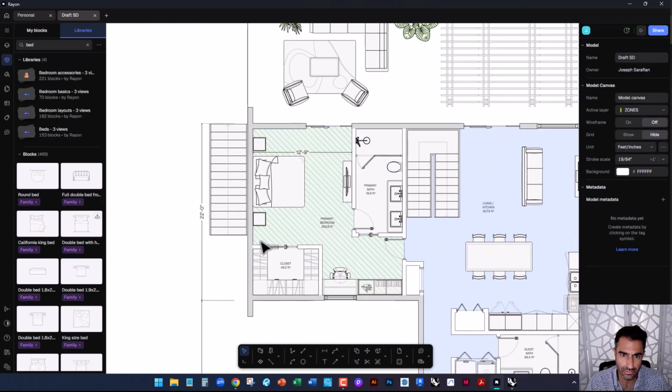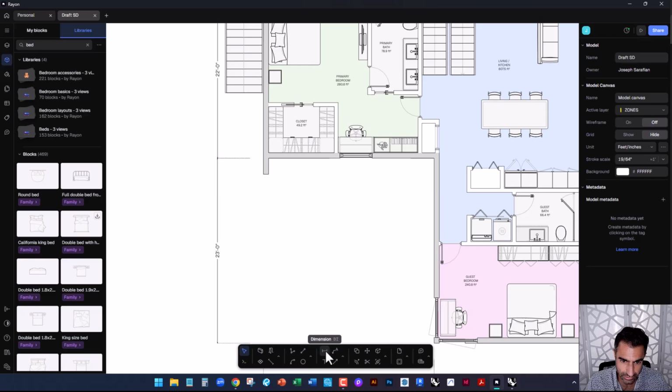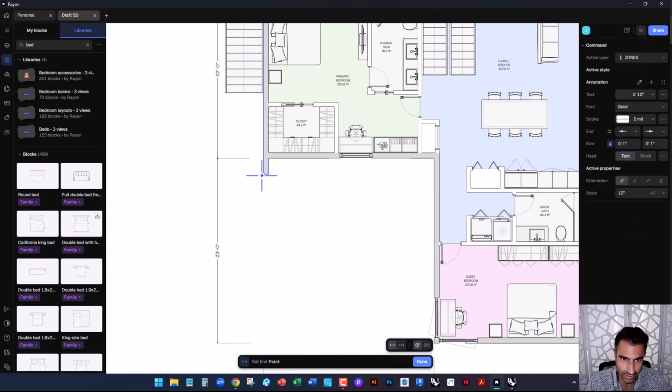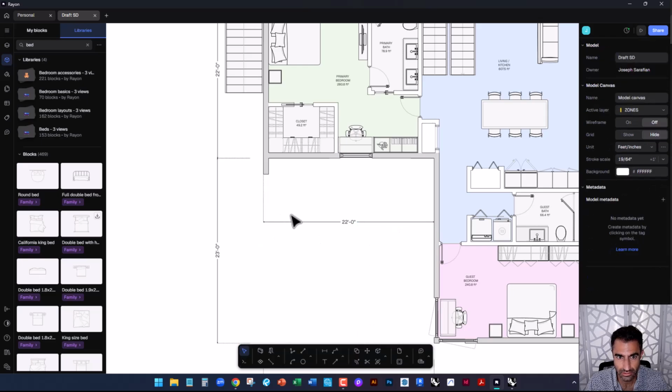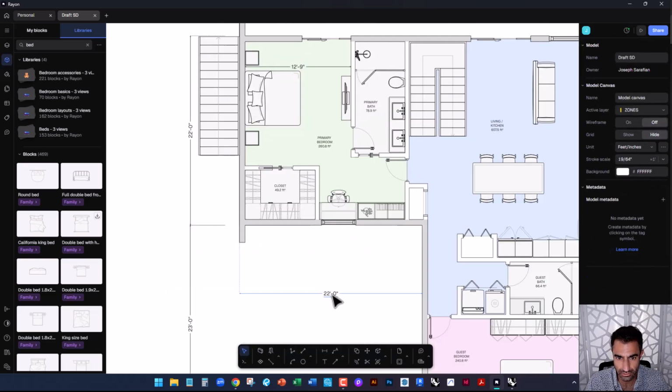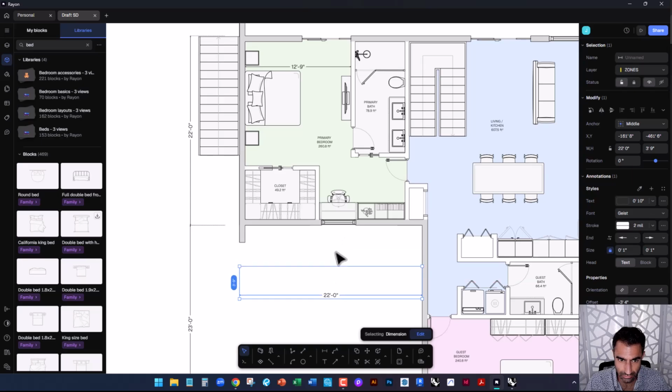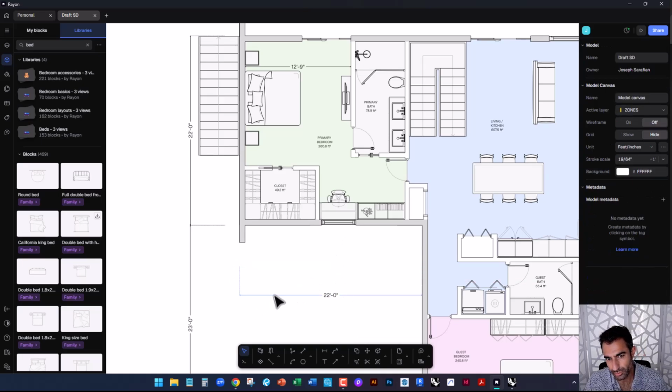All right, so some other things just to be aware of as you're modeling, and you can annotate as well. So dimension, again, DI, click and click. So not too bad coming right out of the box. I wanted to pull these away.